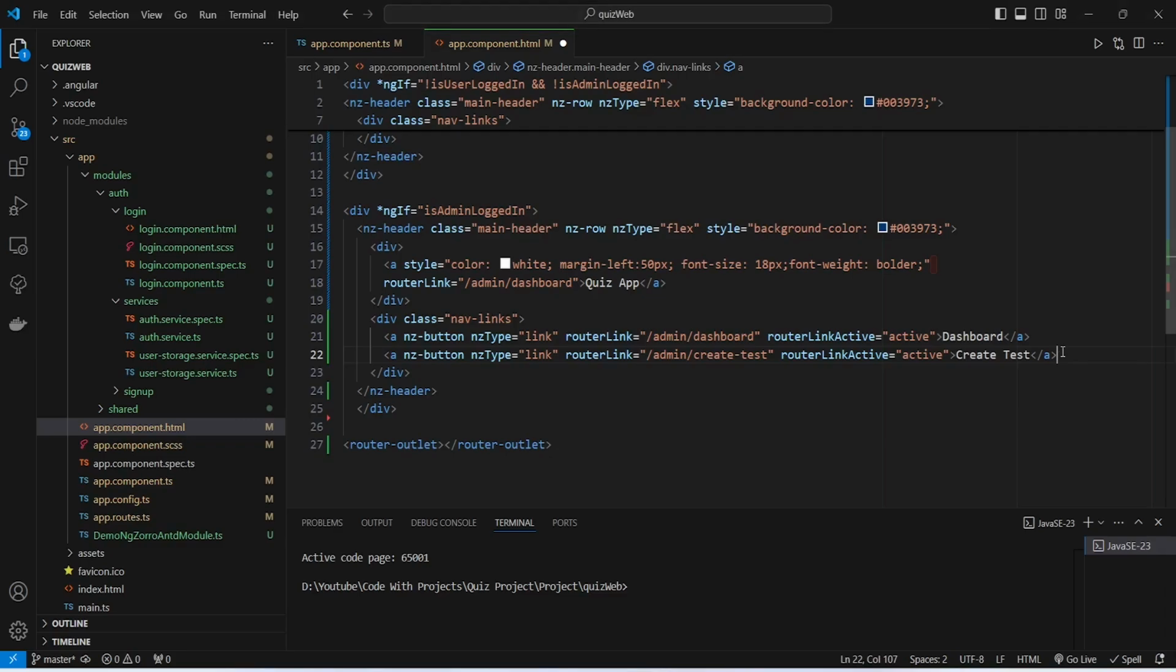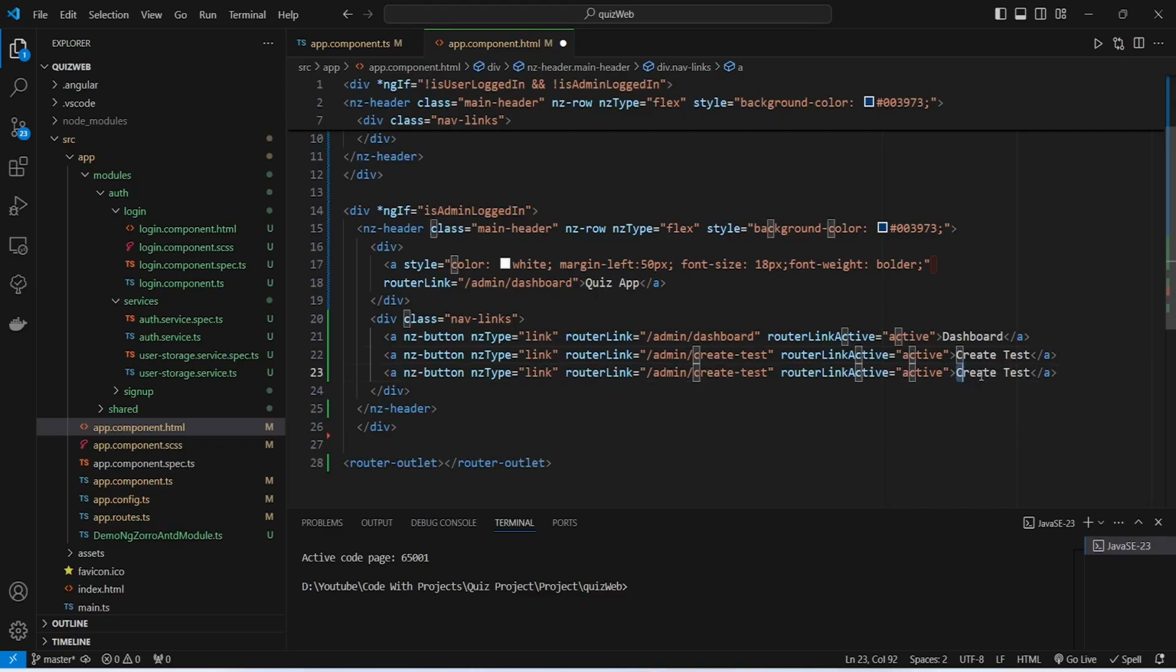And after this, we need to give a button to view the results to the admin. So we will duplicate our a tag for the create test. And after this, we will replace this create test with view results. And after this, we will update the router link, and we will mention slash admin slash view test results.